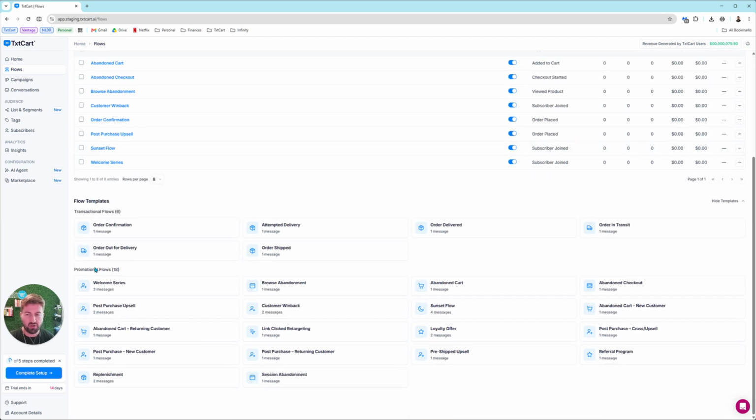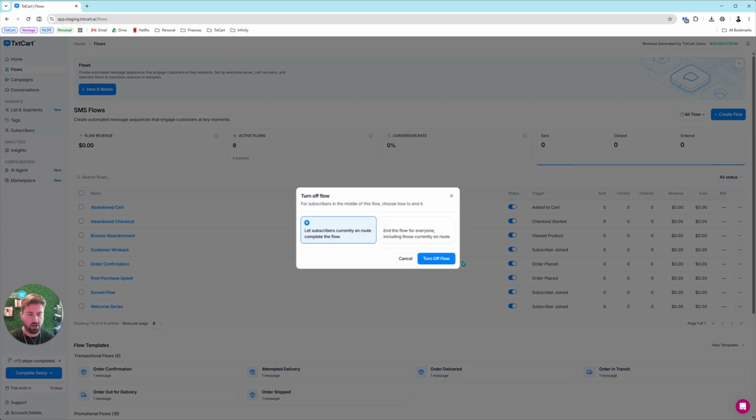However, we do have a bunch of flow templates. We're always adding more, so you can feel free to add any of these flow templates in. You can turn off any of these. When you do so, it's very important to choose which one you want here. If you turn it off, but you let currently enrolled subscribers complete the flow, the flow will finish with the subscribers in it, which means it will continue sending and it will continue billing you. If you don't want that to happen and you just want to kill it cold turkey, you'd have to choose this option right here and then turn off that flow.